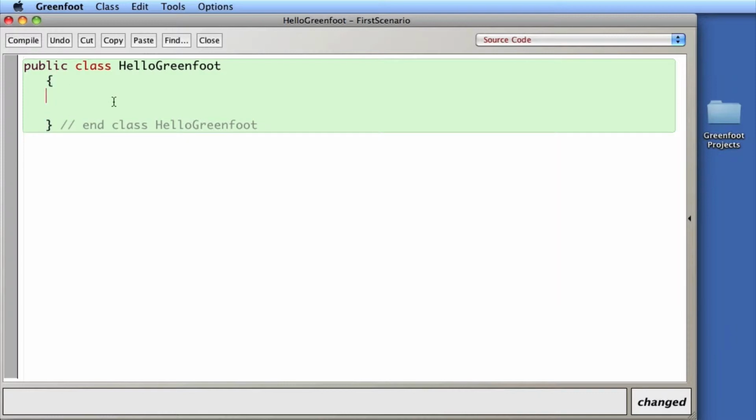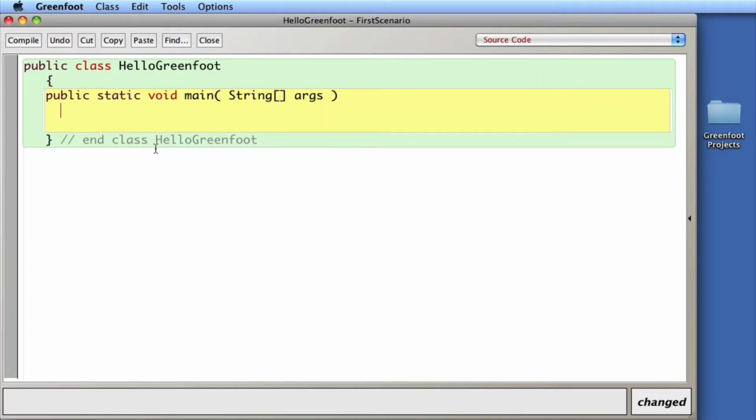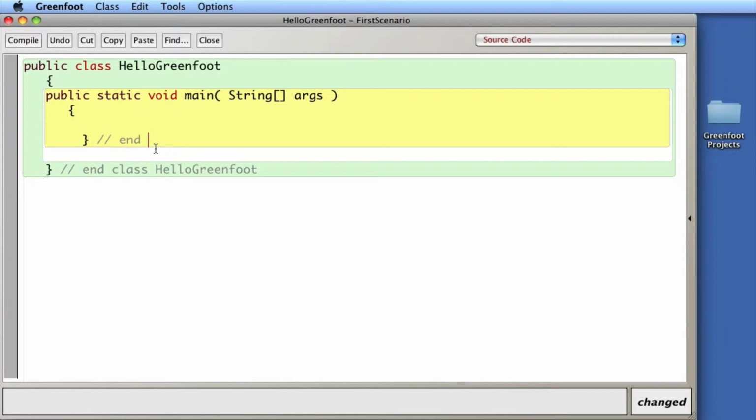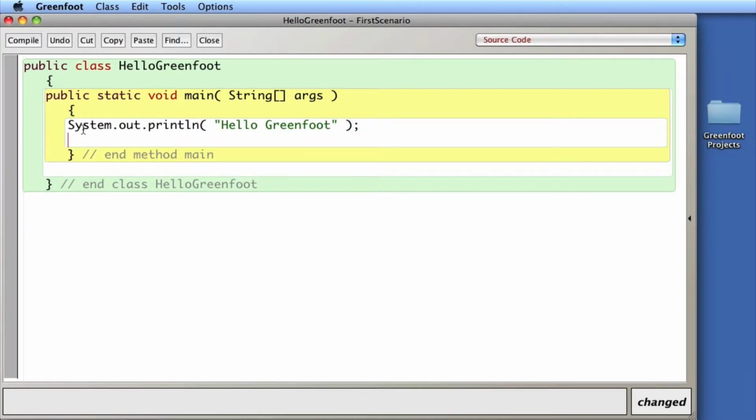Now inside of that, so this is kind of the outline of the actual program. What actually makes the program work is something called public static void main, String brackets args, and a comment, end method main. And inside of here, I'm going to write my actual program. It's going to be one line of code. It's going to be System.out.println, and it's going to say Hello Greenfoot. Just a simple line of text.